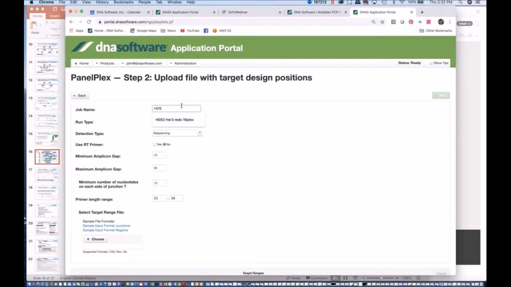Typically you would give this a name like HER2, HER3. I'm going to do a little assay on that. Now, we have a number of choices here. We can choose to do a multiplex PCR. If we choose multiplex, then it's going to try to design all the primers so they're compatible with each other and can work in a single reaction. If we choose batch mode singleplex, that allows you to get a single PCR assay for every single target. In this case, it would make 29 different PCR reactions for this HER2 and HER3.